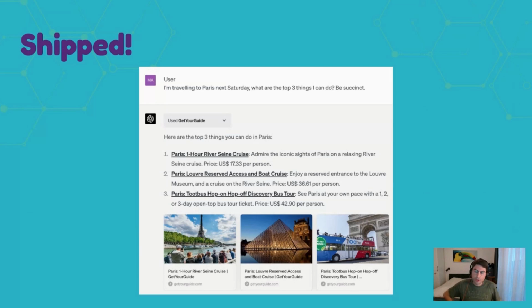Essentially, you prompt it with your intent, and you will get some activities you can do here in Paris. And it even has these nice little snippets that you can click on and continue your journey on GetYourGuide. And what it does in the prompt is identify these entities like locations, but also dates. Next Saturday, tomorrow, on Christmas. It's able to convert all of that.